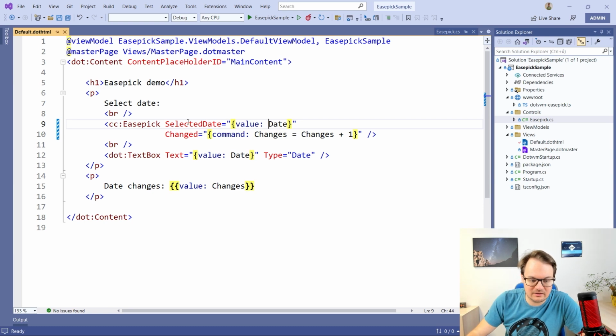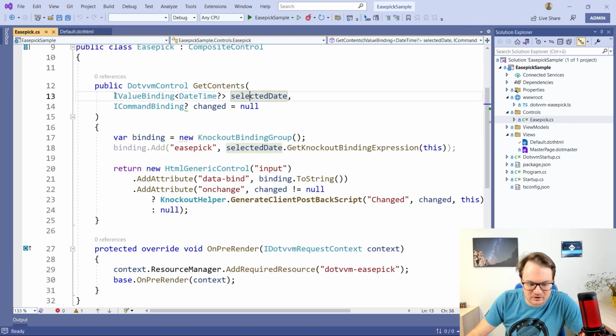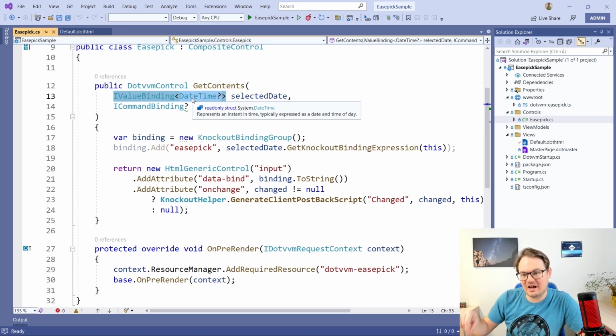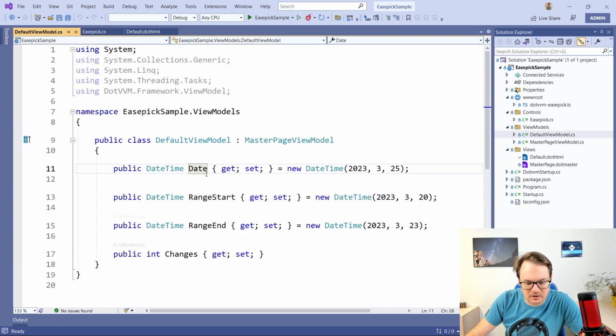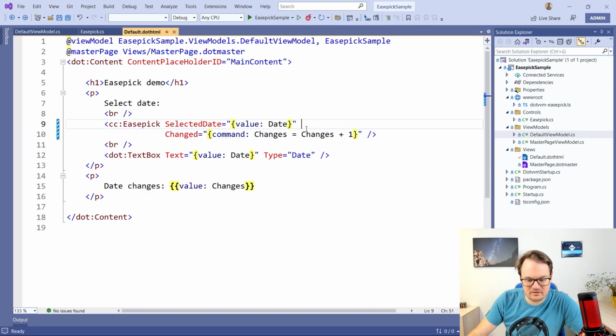And the type of this property is actually IValueBinding of DateTime nullable, and it means that it must be a value binding. So the only thing you can write here is a value binding, and the property or the resulting expression inside must be convertible to DateTime nullable. In my case, it's just DateTime. It's not DateTime nullable, but it's convertible, like a DateTime value can be stored in a DateTime question mark property. Yeah, so this is fine.